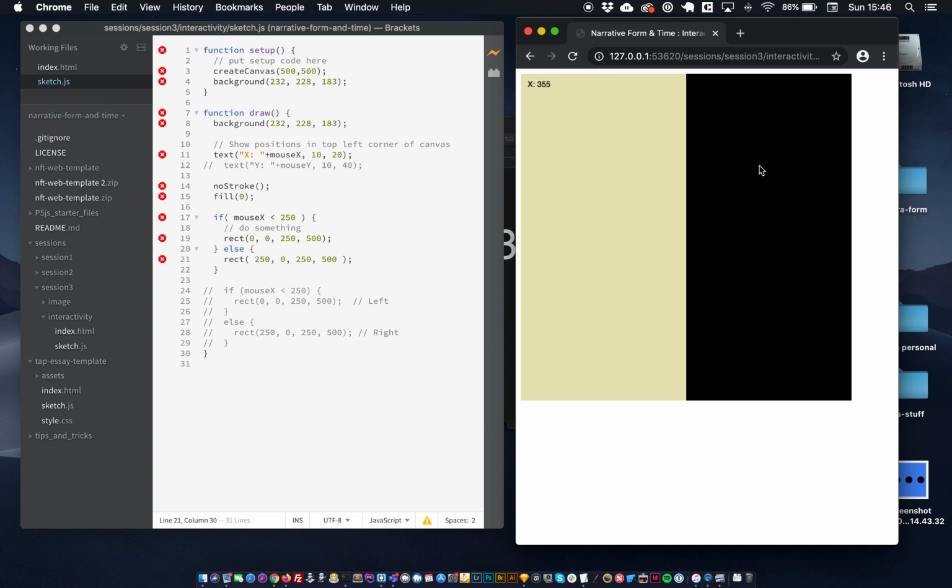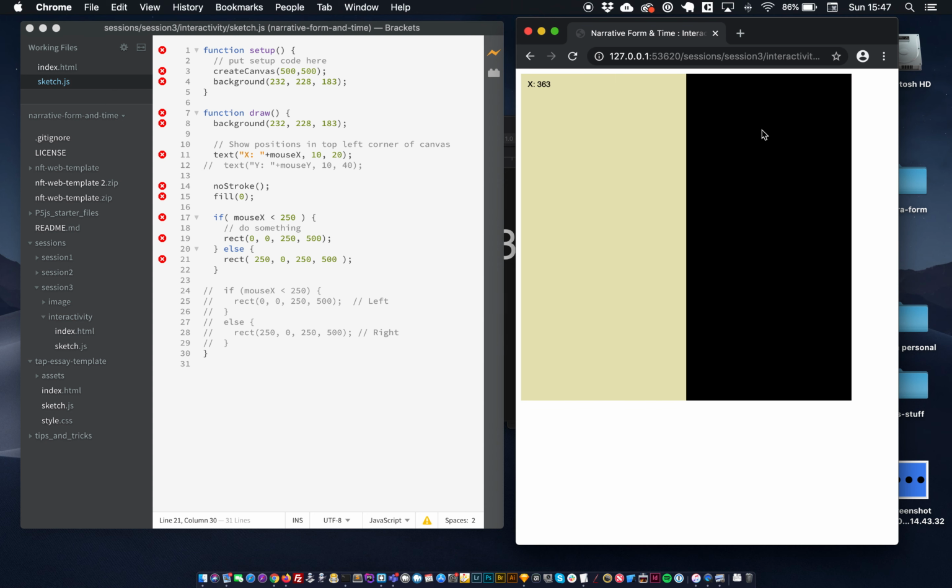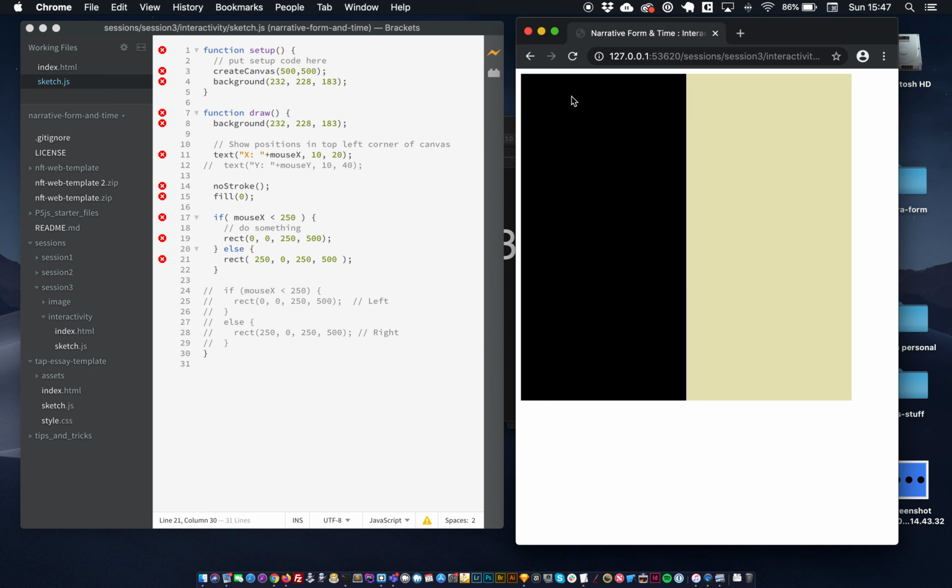Great. So if the mouse is here, see the value of X over here? 363. That is greater than 250, therefore we're going to draw a rectangle in the right hand side of the screen. But if the X position over here is, say, 50, that's less than 250, so we're going to draw a rectangle in the left hand side of the screen.